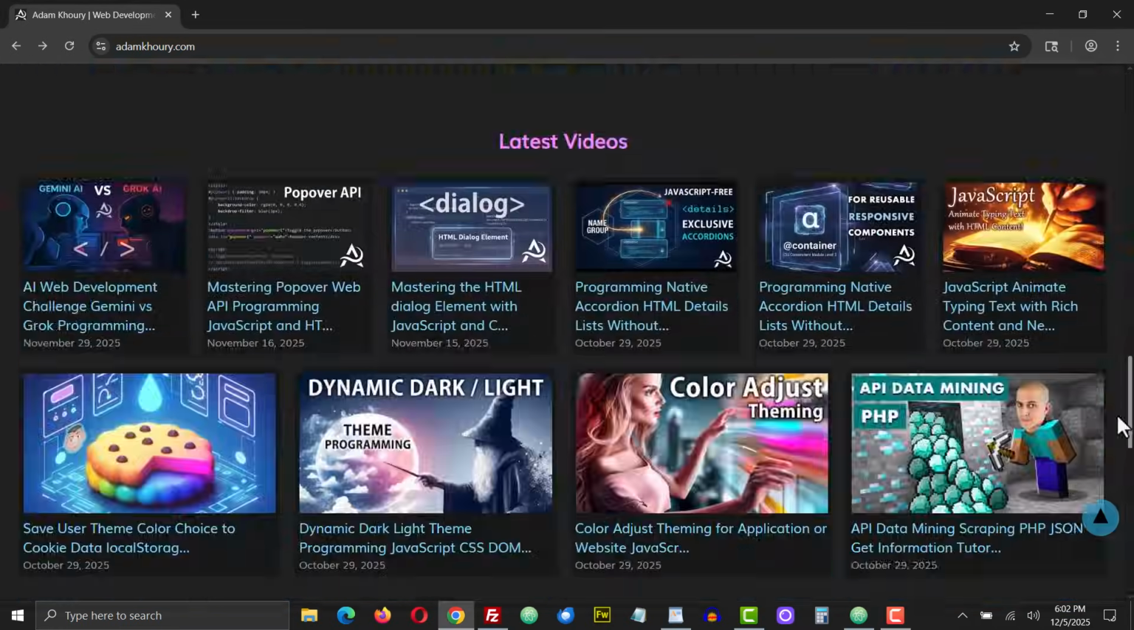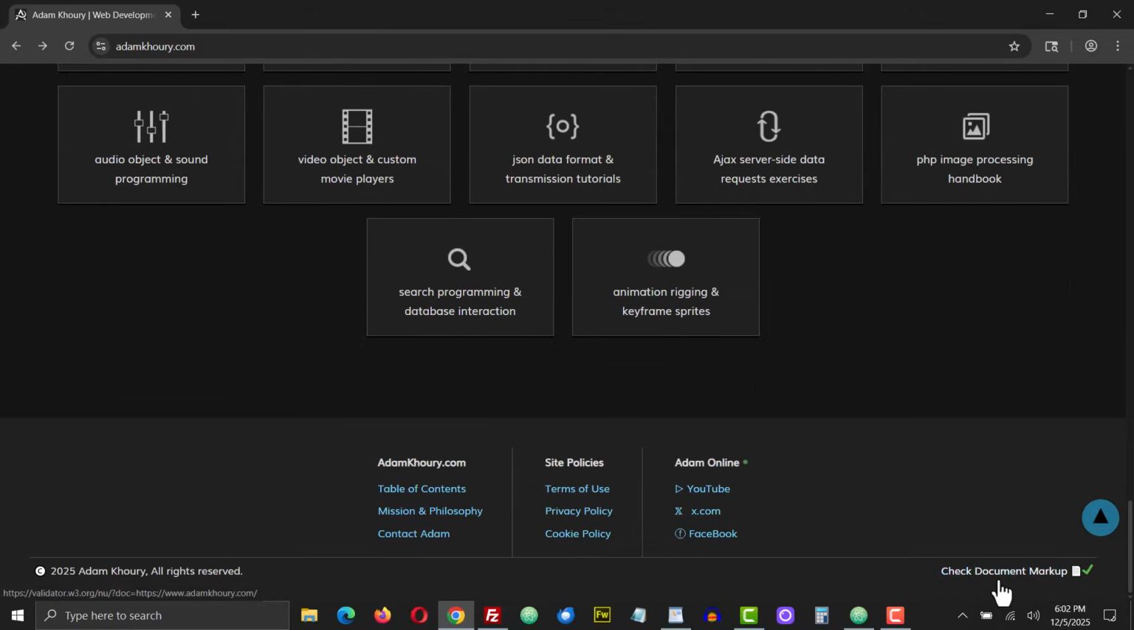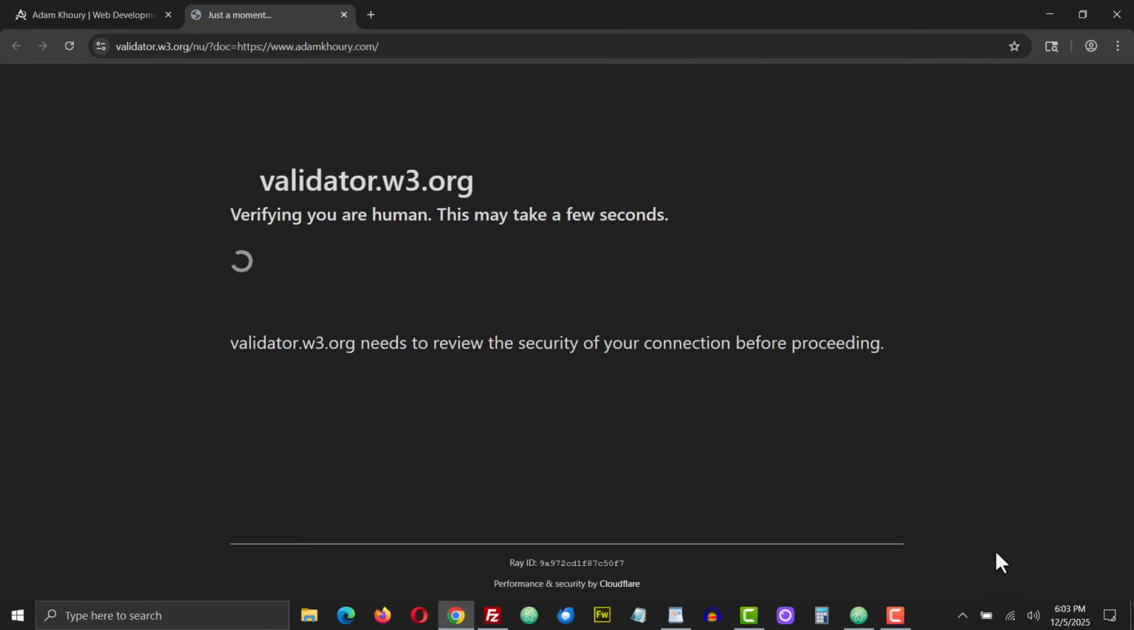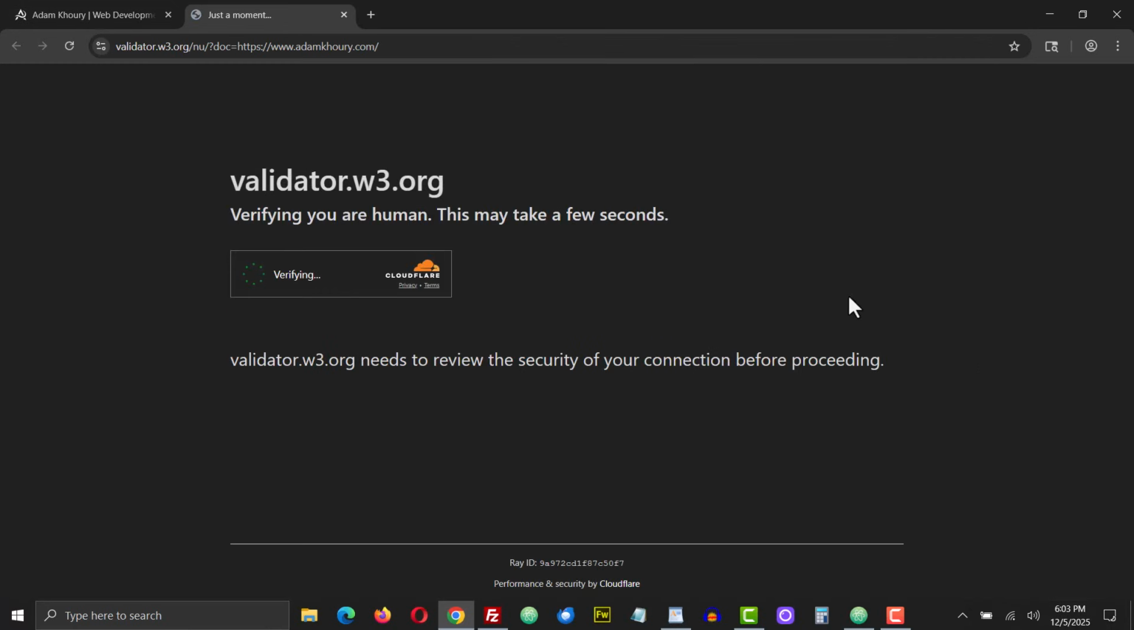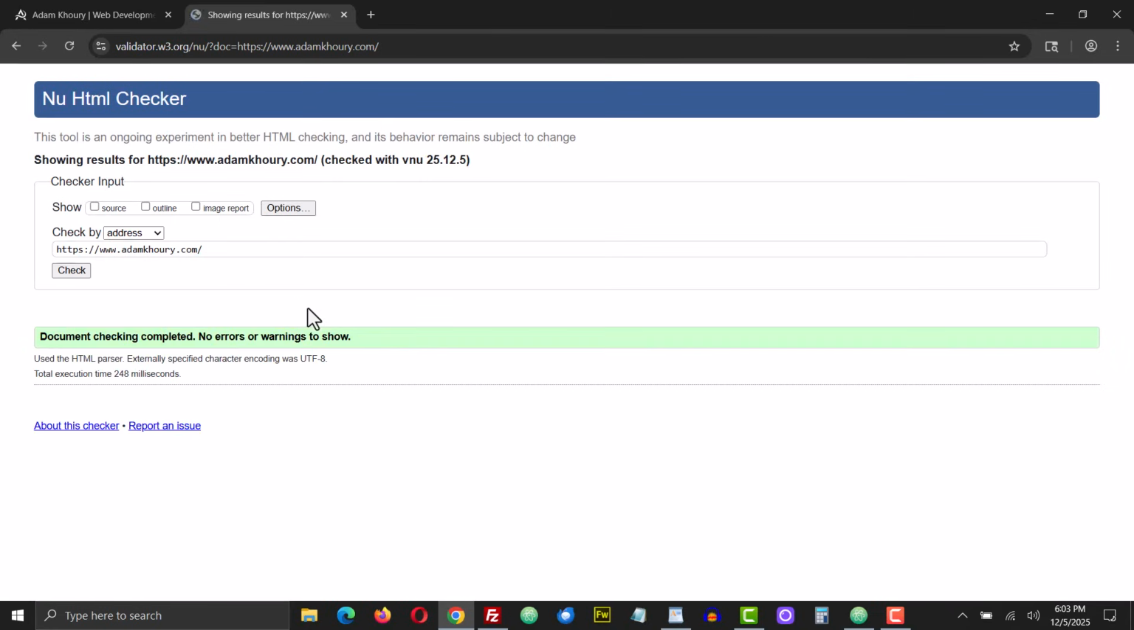And here's another benefit. I have a check document markup for all of my pages because I like to keep aware if there's any little errors that pop up in the markup in the code. So I click that, and it's going to take us to the W3C validator. And document checking completed, no errors or warnings to show. And I don't know if you guys are aware of it, but that's pretty rare.